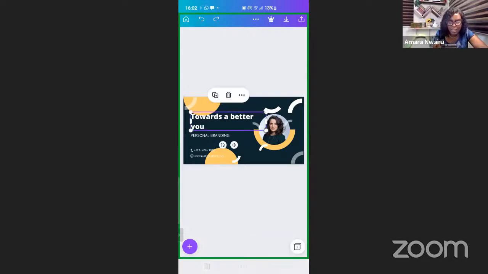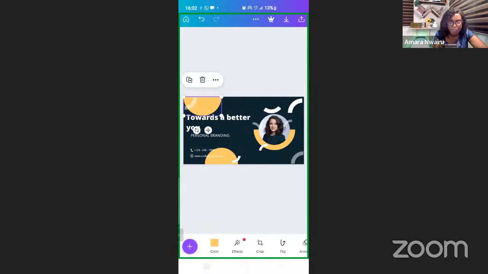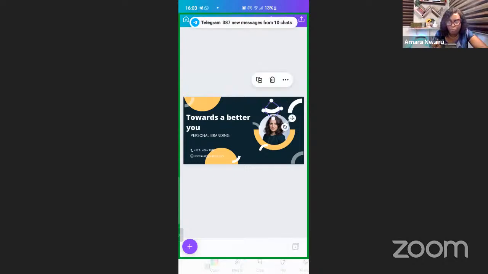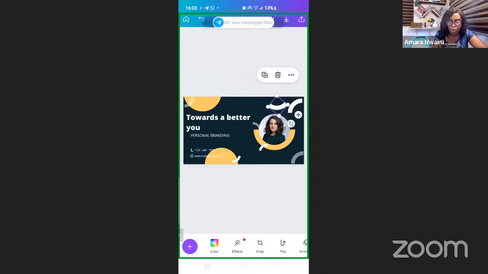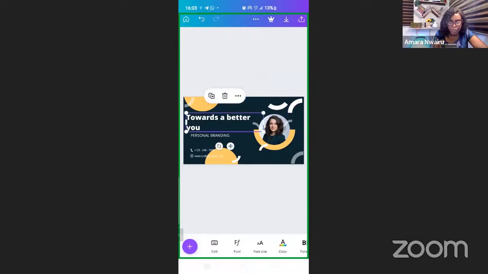In fact, I think it can even be this way, "Towards a better you." I can do this like this. And everything on this screen is movable. Everything. Can you see me moving them around? Yeah, they are all movable. So I can move them around.